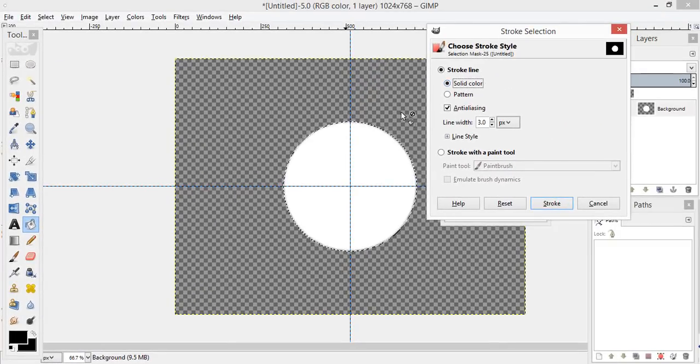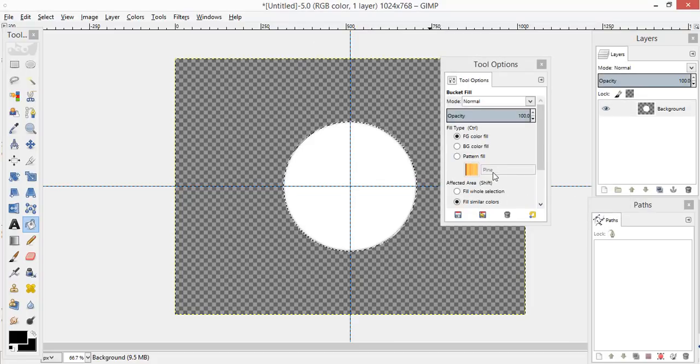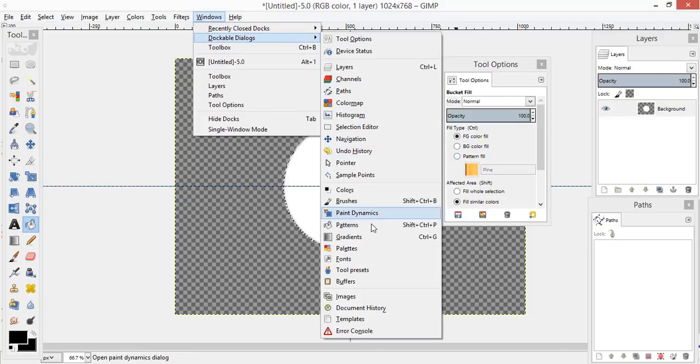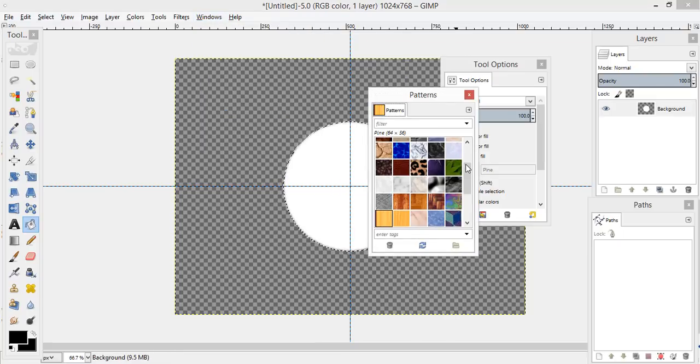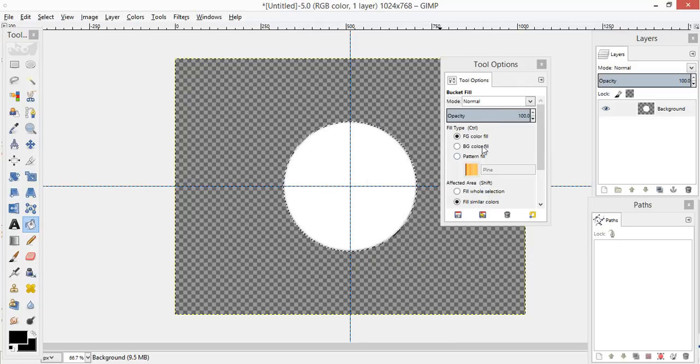Solid color means I'm going to fill it with solid black color. Pattern means if you have a particular pattern, and you can see there are different patterns. If I say pattern, let me show you. Windows, dockable dialogs, and here are the patterns, brushes. Here are the patterns, and you can see there are different patterns over here. You can also fill them with the pattern, but in my case I don't need patterns, so I'll go over here.